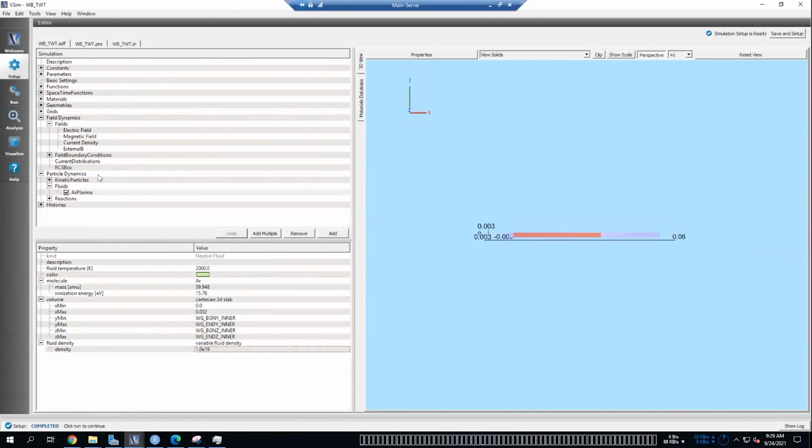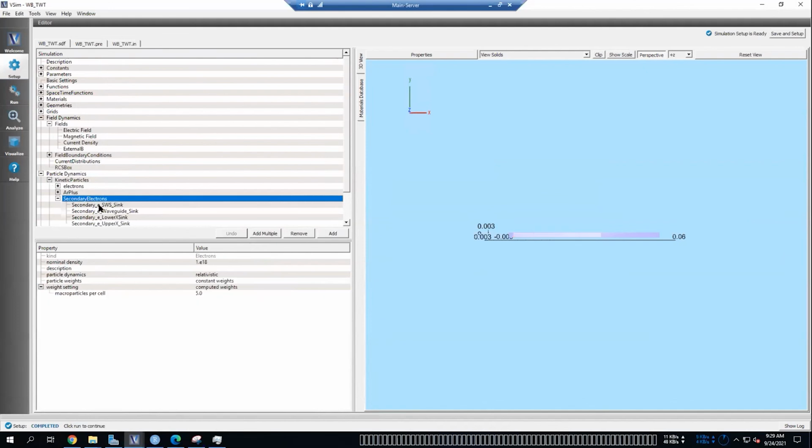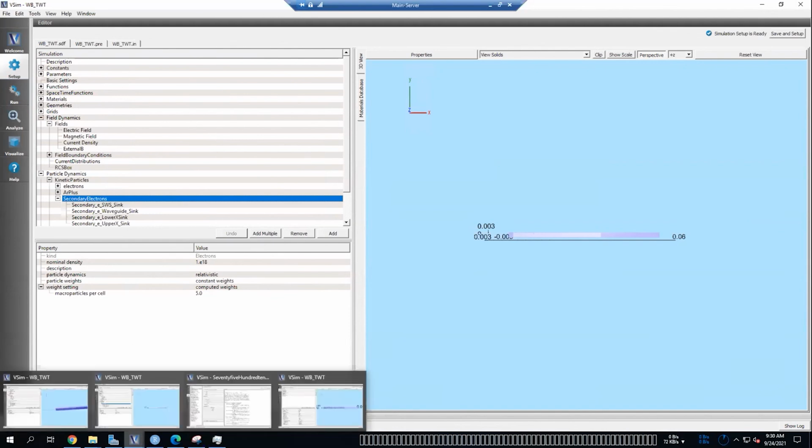In this case, I have the secondary electrons set up as constant weight, but you can use variable weight on this, or you can make everything constant. So it depends on the setup. But the principle there is they are treated as completely different species.